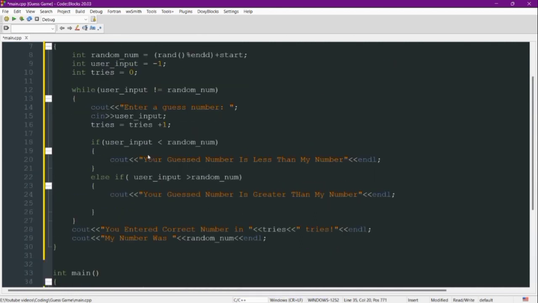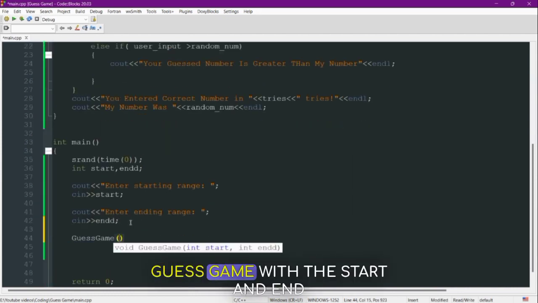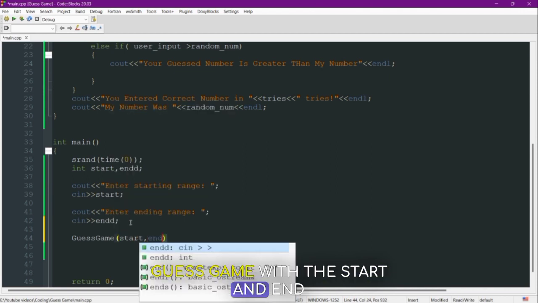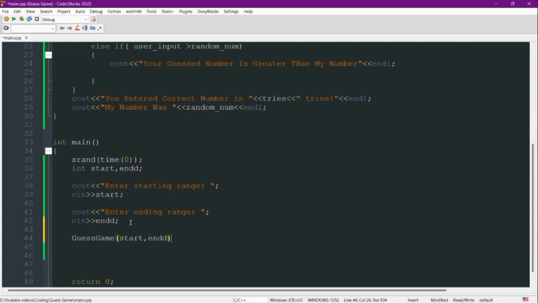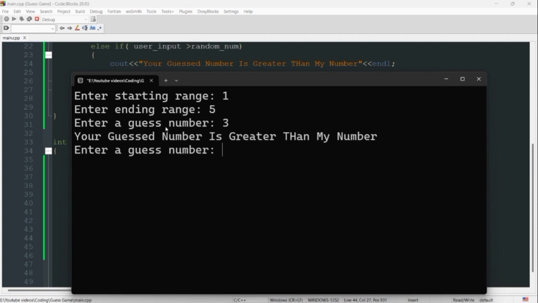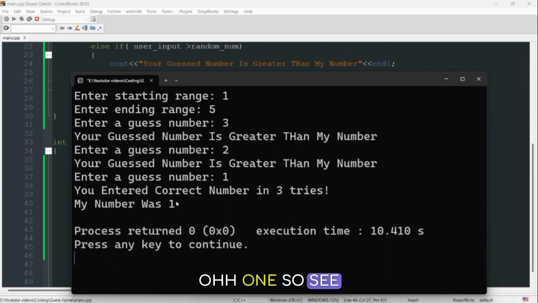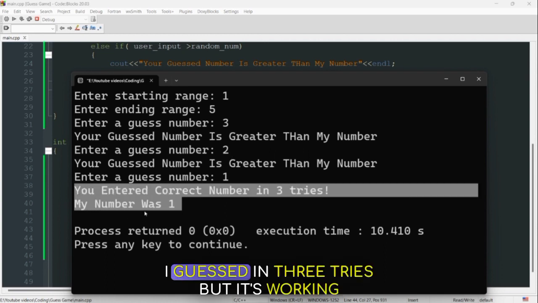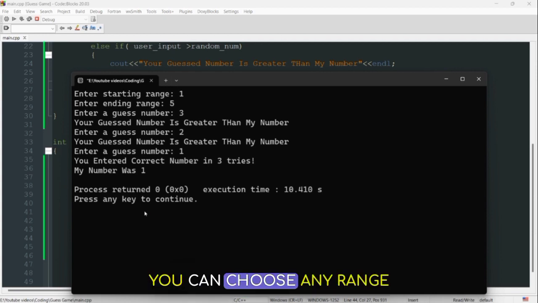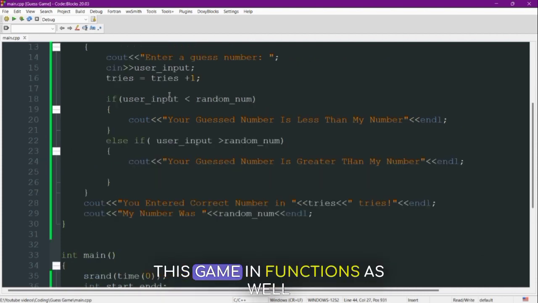Now let's call the function guess game with the start and end. And now let's try to run it. Okay, I will choose a small range between 1 and 5. So let's try to guess 3. Greater. 2. Oh, 1. So see, I guessed in 3 tries, but it's working. You can choose any range. Now we saw this program, this game in functions as well.